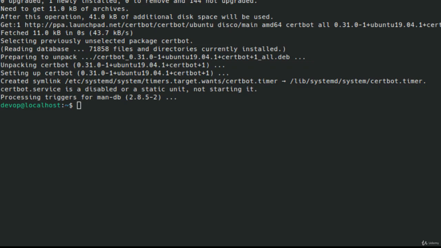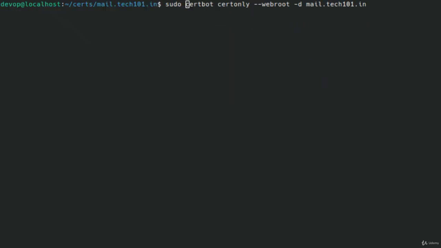Let's generate our SSL certificate now. CertBot command will guide us through a set of questions. Here is the command to use. Remember to sudo. Let's break this command down.